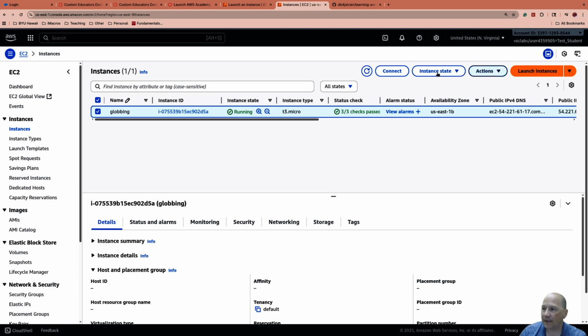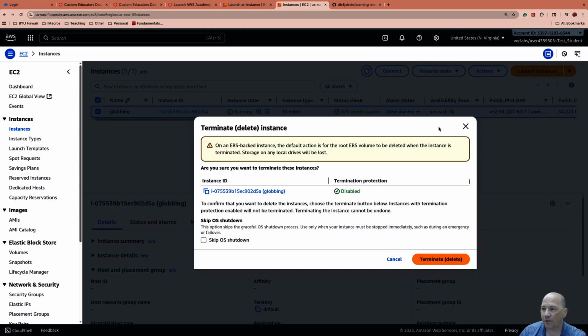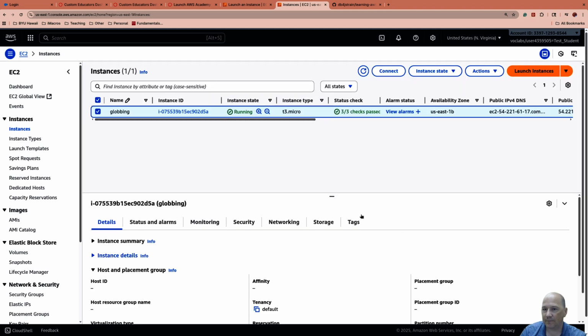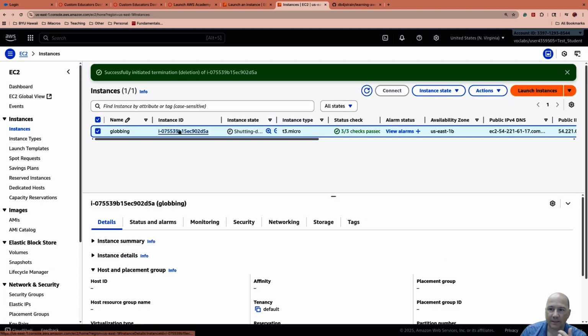So instance state, terminate or delete the instance. Terminate, delete. So you can see it's shutting down. It'll sit here and say terminating for a while. AWS has a job that goes through and clears them up every so often.